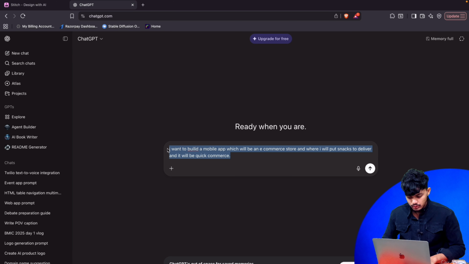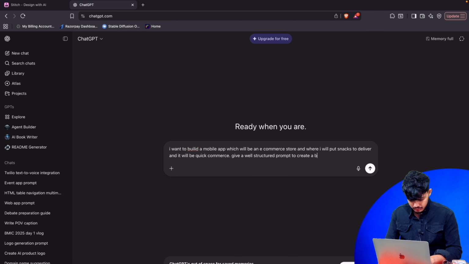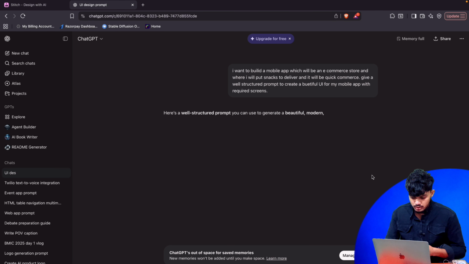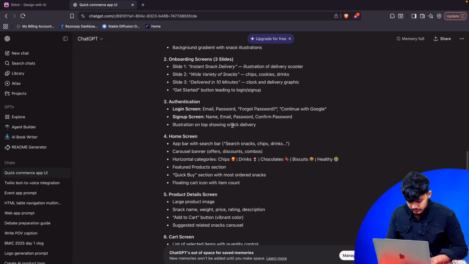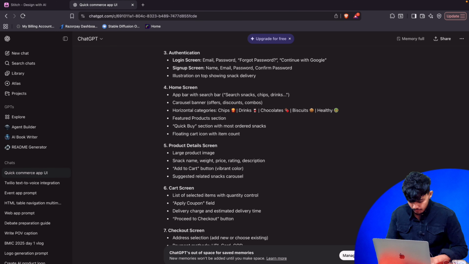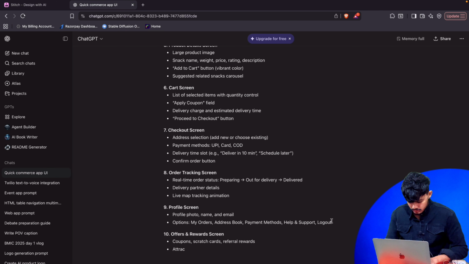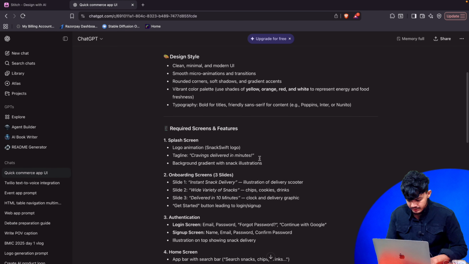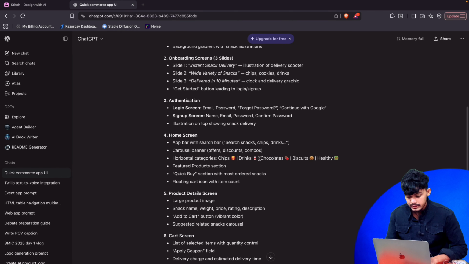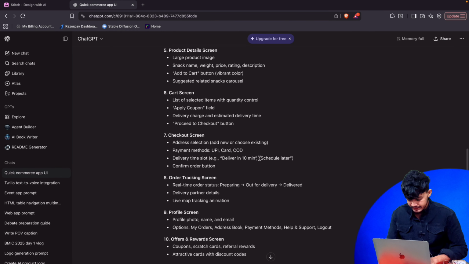So I have defined this much only, and what I will do here, I'll tell ChatGPT to elaborate even more. So I told this much, and let's see what prompt it is giving. So it is generating, just wait. So yeah, it generated a well structured proper prompt with multiple screens and their details.